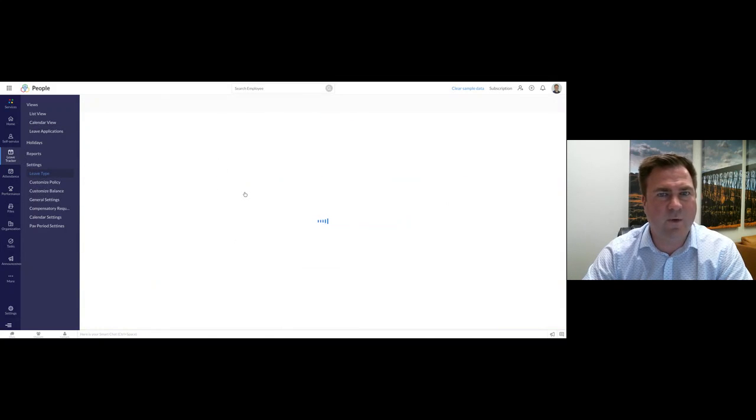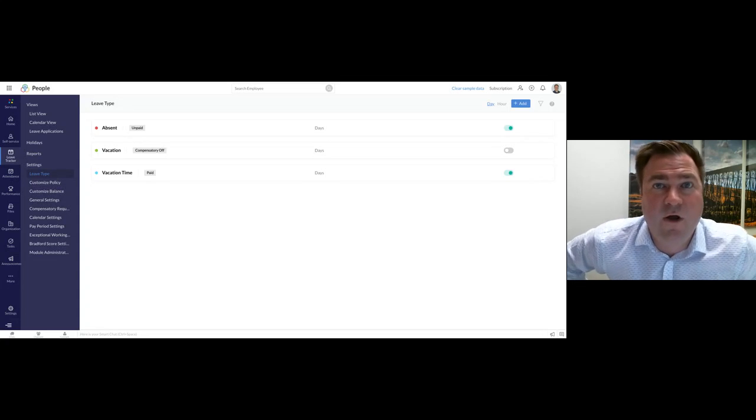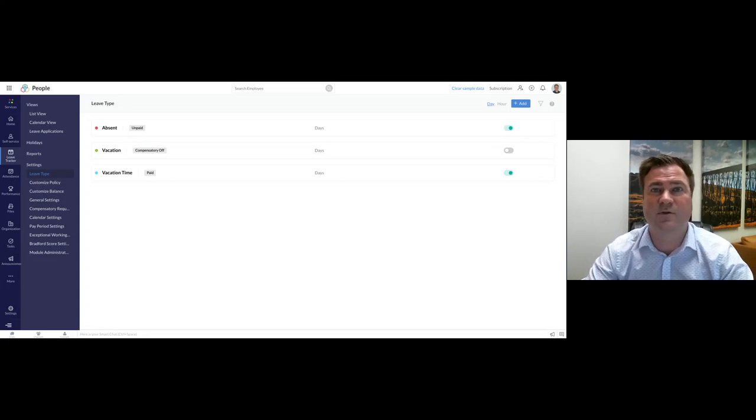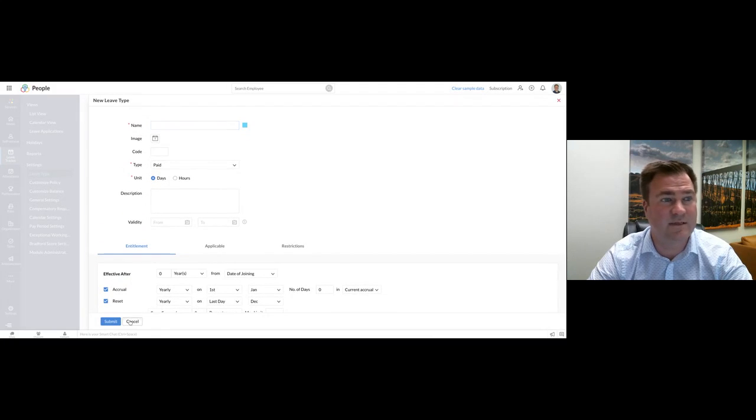As I mentioned, we can go into the back end of the system here and customize what type of vacation time you might have, or other days that you might be absent. So sick days or personal days, depending on what your organization offers. It's really quick, just clicking this button and adding, and we can customize the accrual, reset, all of that based on what your company's policies are.